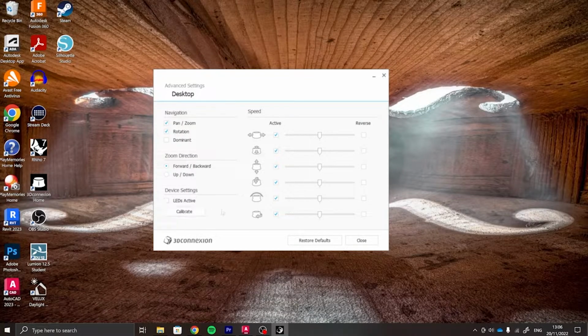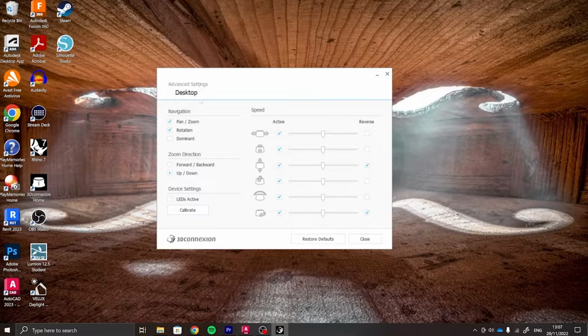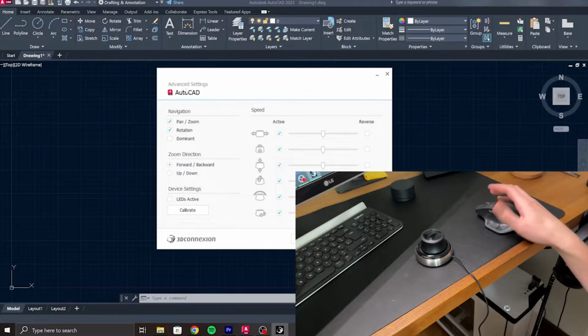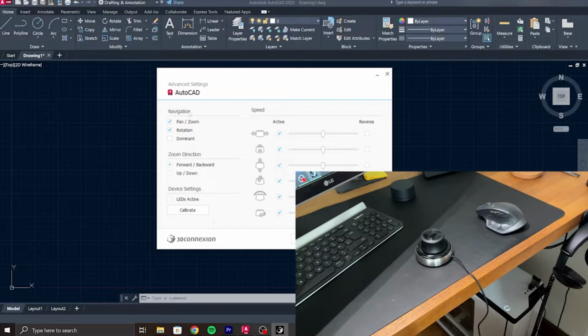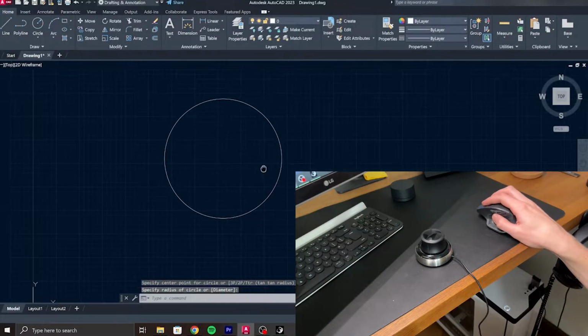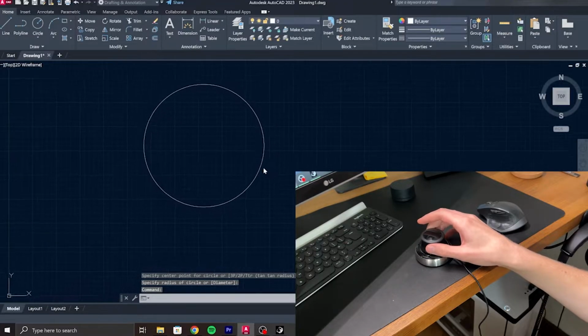Then we can really set all the actions that the space mouse can do. So here are all the directions you can use it to control. You can also reverse some controls. Now, as you can see, this is only acting on the desktop, meaning that if now, let's say we go to AutoCAD, on the corner, we can now see that the settings are now only affecting the AutoCAD application. So if we draw a circle, for example, we can use the space mouse to move around.